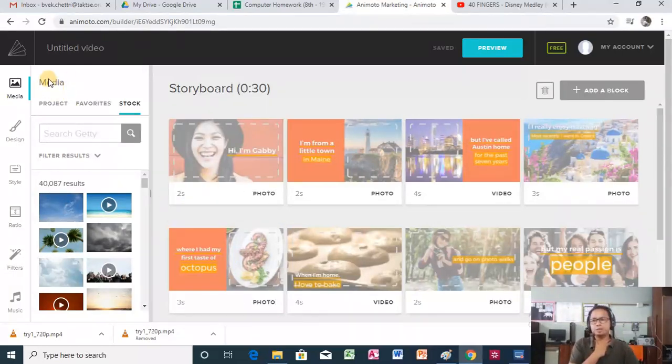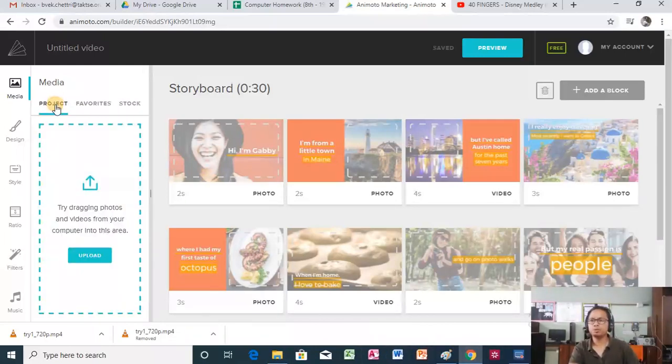The next part is media. This portion shows you the pictures that you have uploaded. Currently I have not uploaded anything, so it has taken me to stock, which means these are the preset kind of pictures, and I can use them. Or if you want the pictures that we sorted earlier, what you basically have to do is go to project and click on upload.